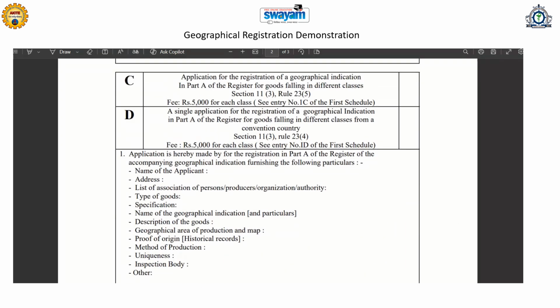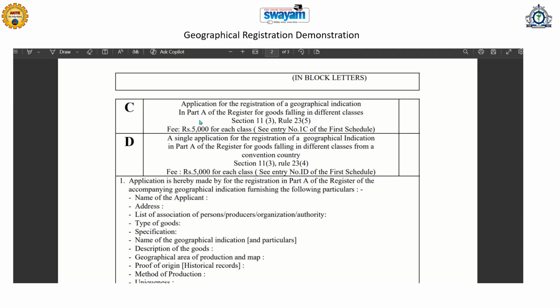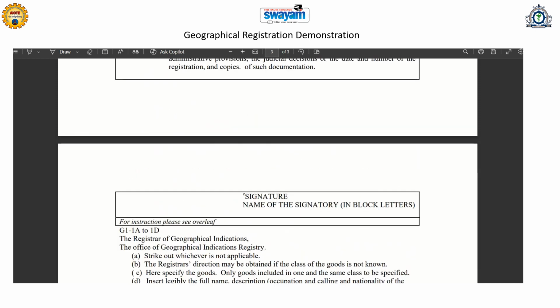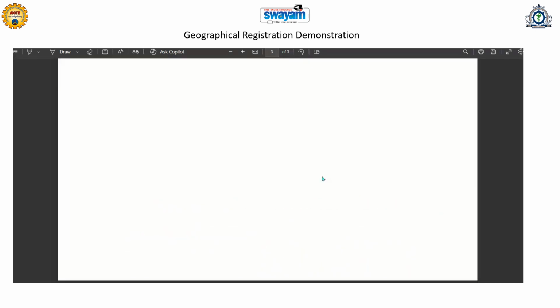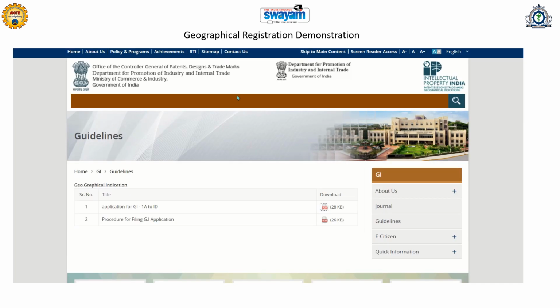Then here there is one more, that is C and D, for goods falling in different classes or falling in different classes from the convention country, where the information needs to be given. So with these forms, you can proceed for the registration of the geographical indication.